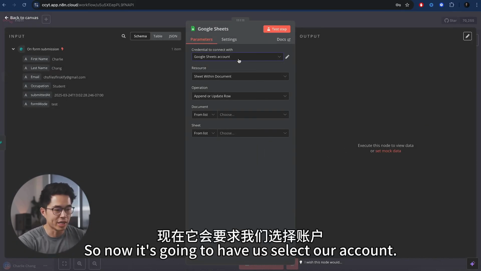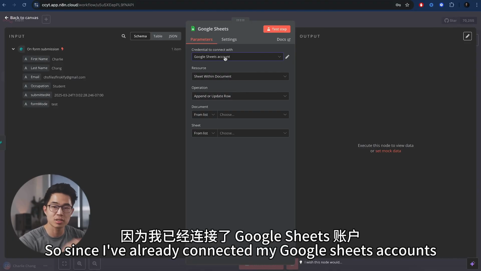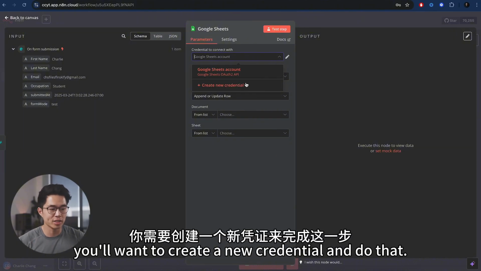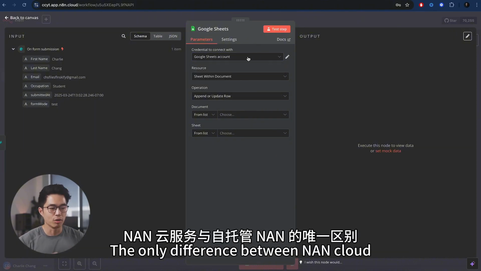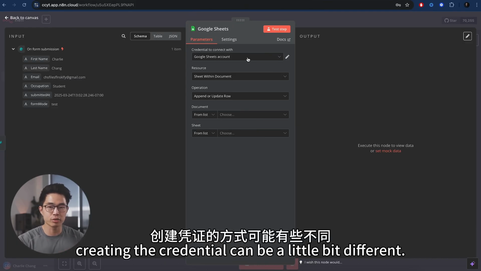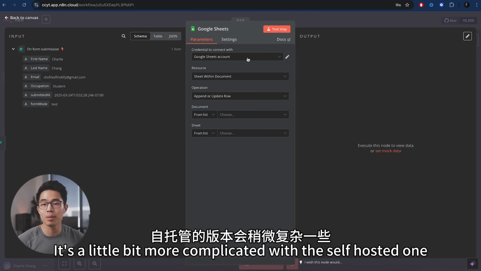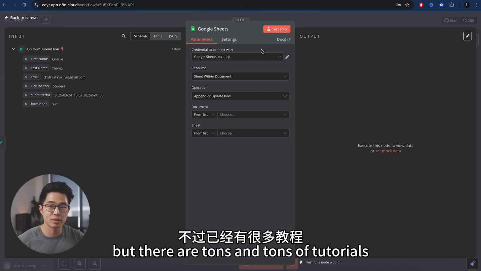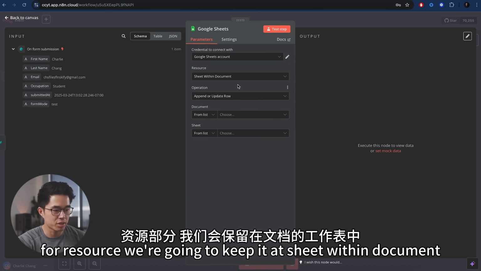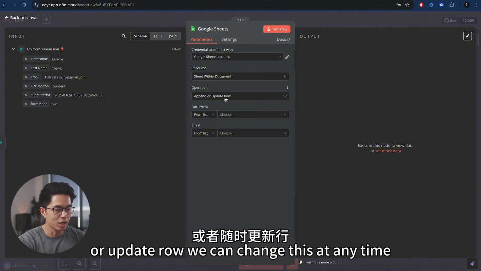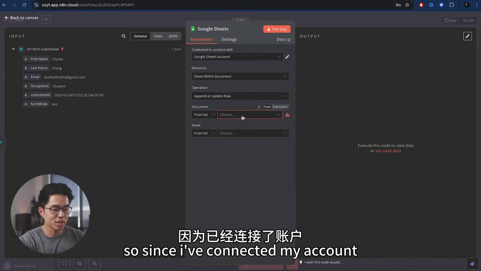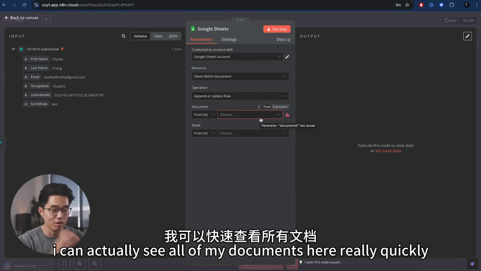Let's click on this. So now it's gonna have us select our account. Since I've already connected my Google Sheets account, I have that right here. But if you have not yet done that, you'll want to create a new credential and do that. The only difference between n8n Cloud and your self-hosted n8n is that creating the credential can be a little bit different. It's a little bit more complicated with the self-hosted one, but there are tons and tons of tutorials showing you exactly how to do that. For resource, we're gonna keep it at sheet within document. Again, we're gonna have it append or update row. We can change this at any time, but that is essentially the operation. Since I've connected my account, I can actually see all of my documents here.